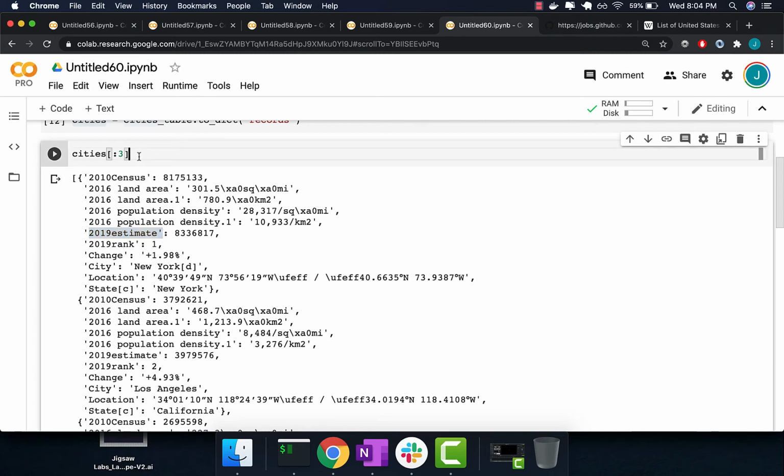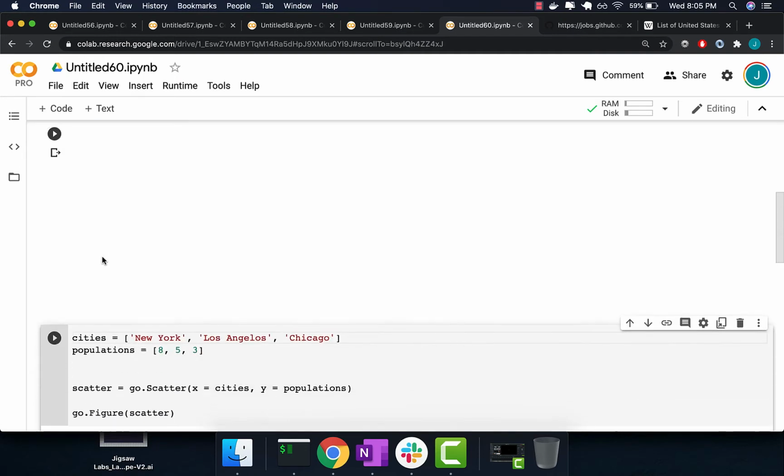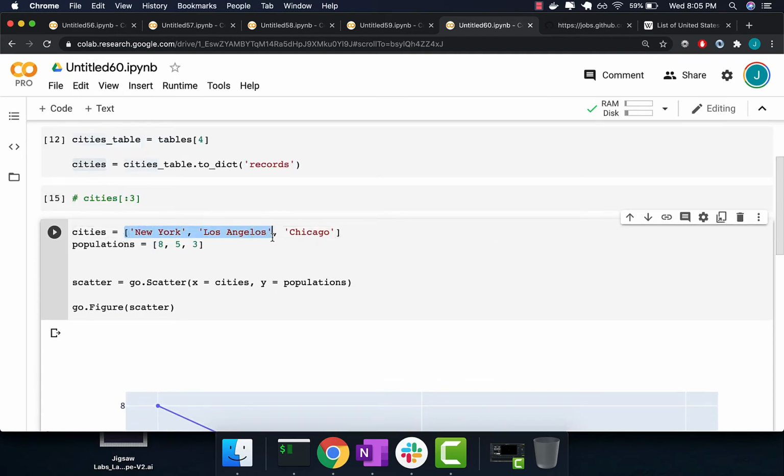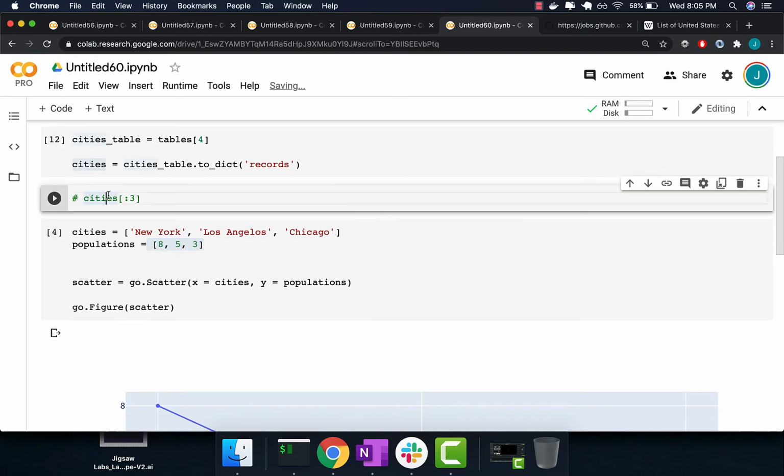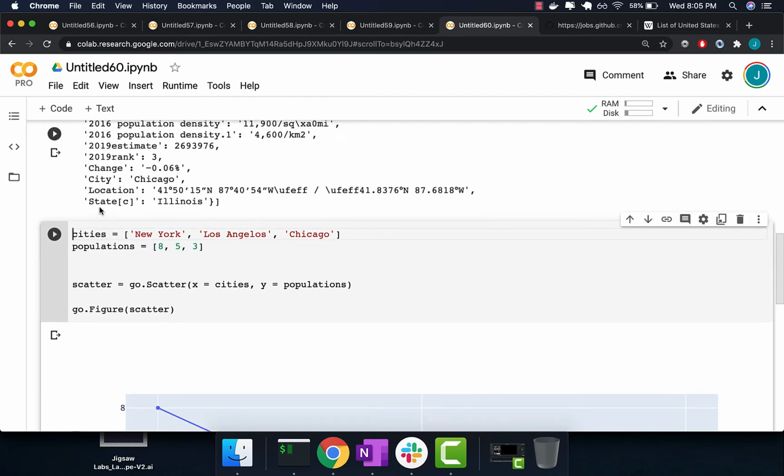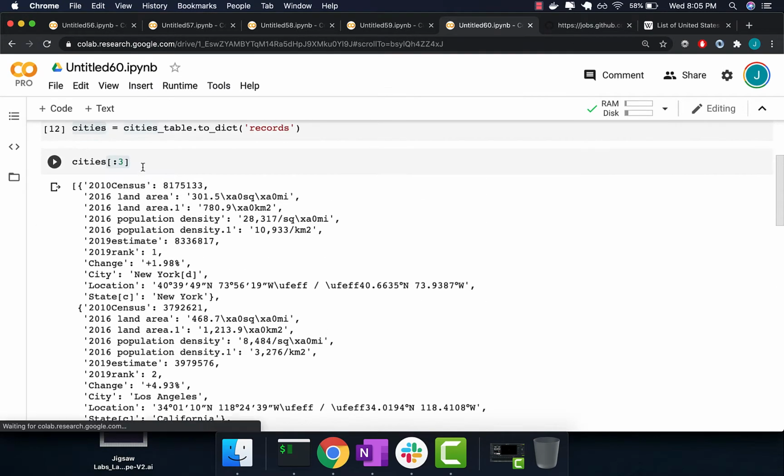Okay, so now this is what we want to do. Remember what we're trying to do is to create this plot with the real city names and the real populations. So what does that mean? That means if I have this list of cities right here, there are a lot of them, I think I want to go through every city.